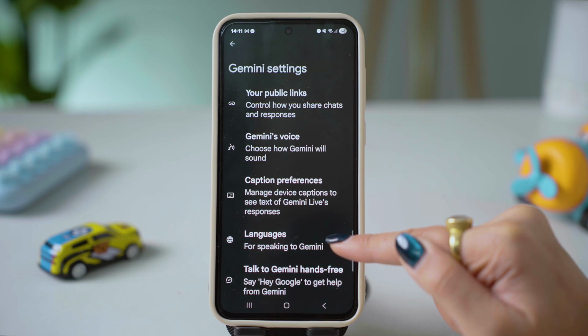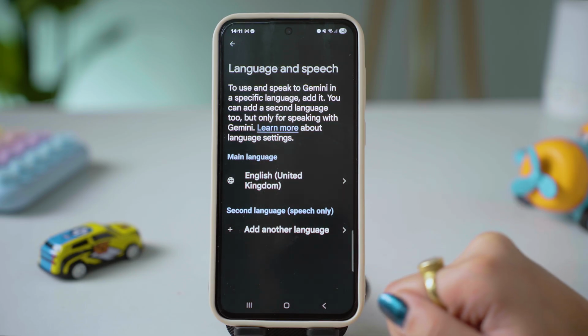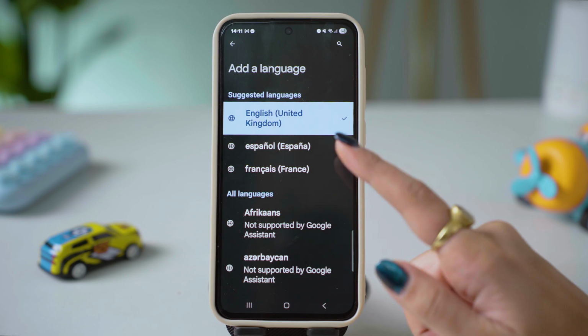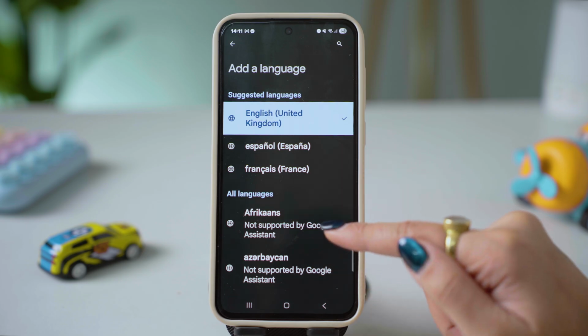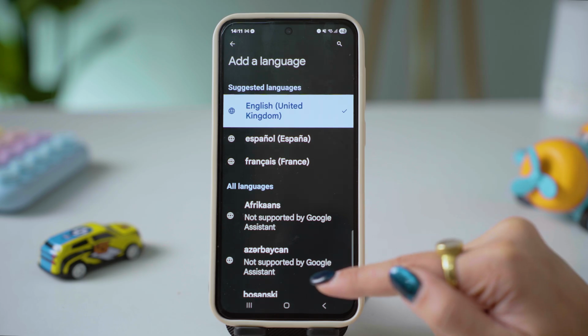Now, over here you'll see the category of languages. Tap on it. Now, on top you'll see Main Language. Tap on it first. Now, from here you can see various languages. You can choose any language according to your preferences.